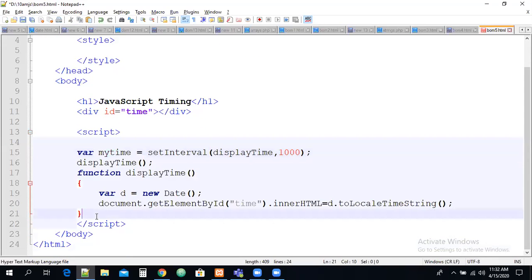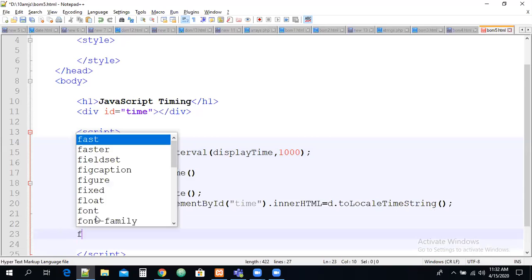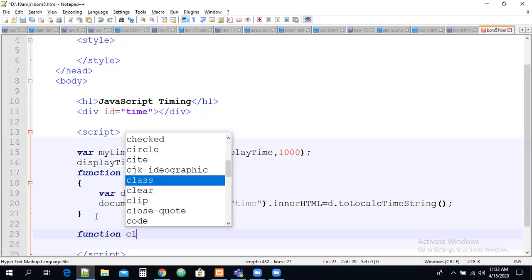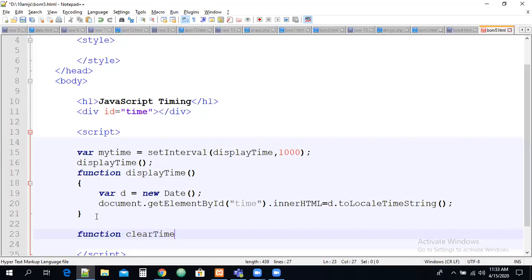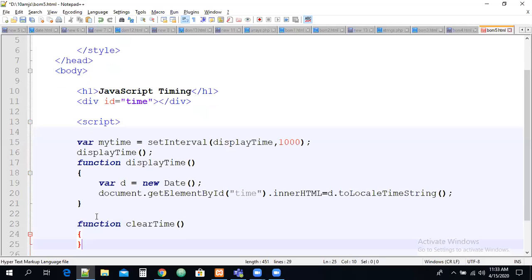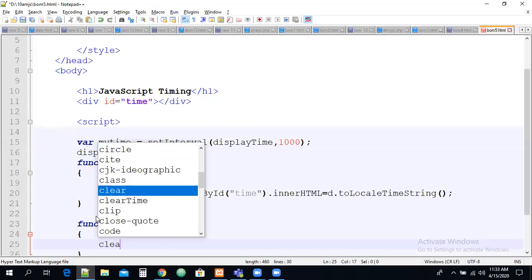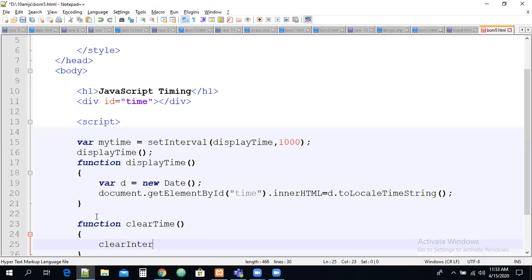clearInterval. So now here I need to write one function, guys. Clear time. You can take any method name here, no problem. But here I have to pass the method called clearInterval, a predefined method. In this, what do you have to pass? You have to pass this variable, my time. So this variable you have to pass here.